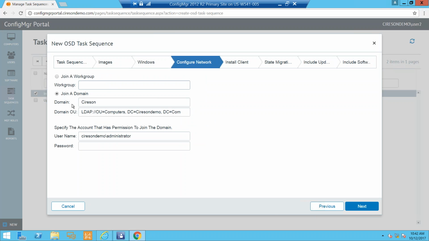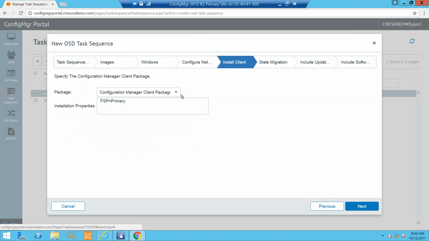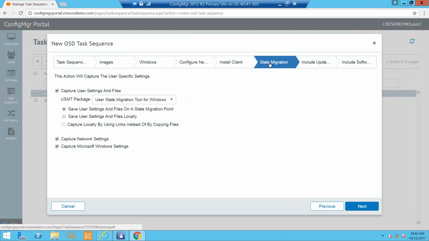Configure network, it's automatically got my domain in there, so all I have to do is punch in my account credentials. It's already got the username, but my password for administrator who can join the computer to the domain. It's got my install client configuration manager properties there. State migration, yeah, it's going to use USMT by default.